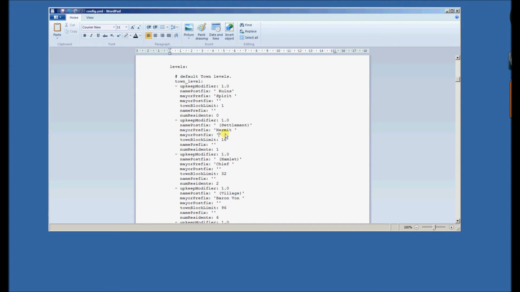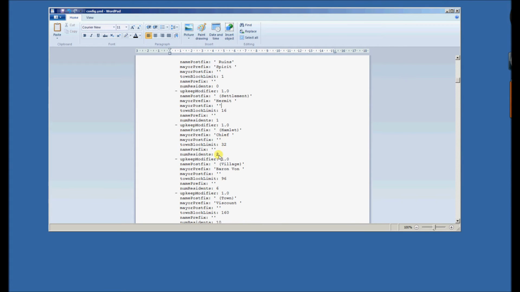But if you type in /t or /res to look at the town details or the resident details, that will appear in there anyway, so you can see that without the Towny chat. The next one: if you get 2 residents, you're now a hamlet, and your mayor prefix will change to chief. It's quite good fun leveling up like this. So the more people you get, the higher your status, as it were.